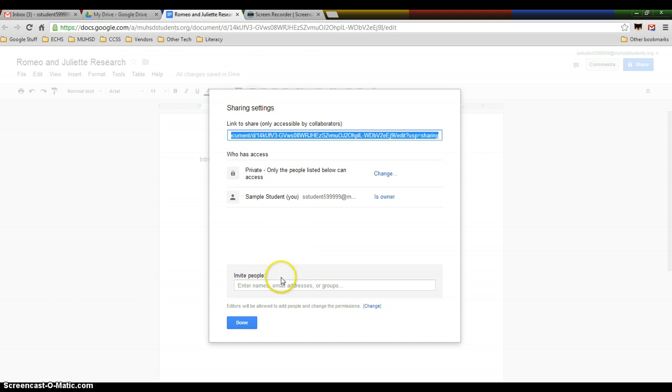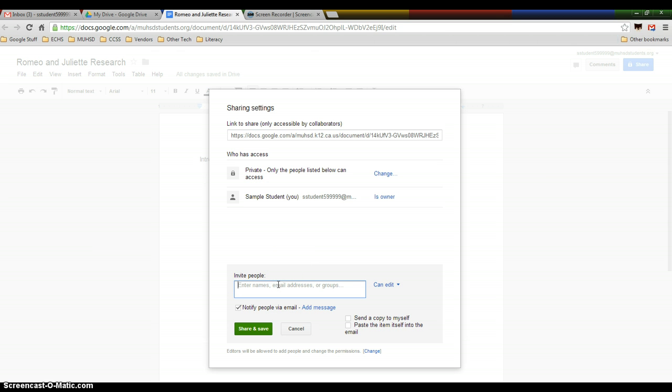So if I want to add someone from my group, I would put their email address in the Invite People box. You need to put in their entire MUHSD address. So I'm going to put in my teacher address here. If it's a teacher, you're going to put in their first initial, last name at muhsd.org. If it's a student, you're going to put first initial, last name, ID number at muhsdstudents.org.